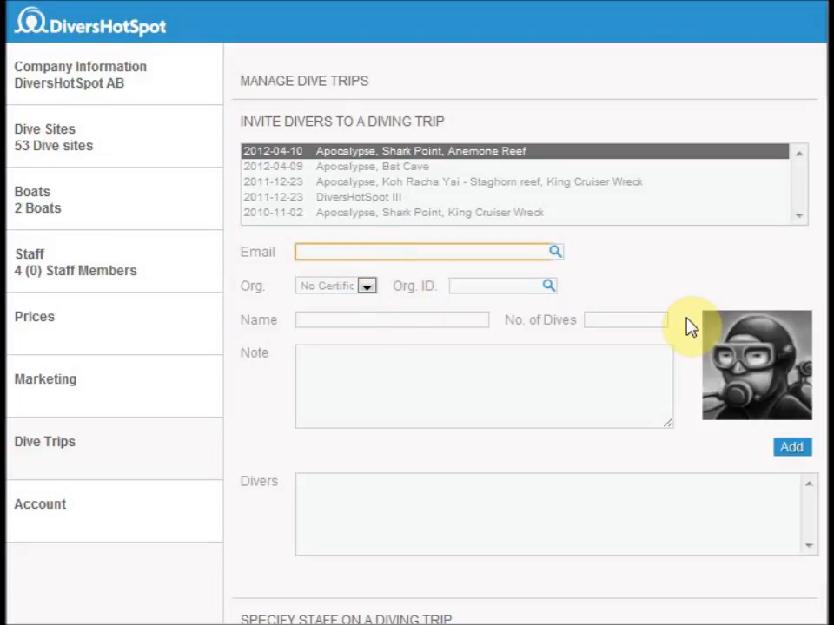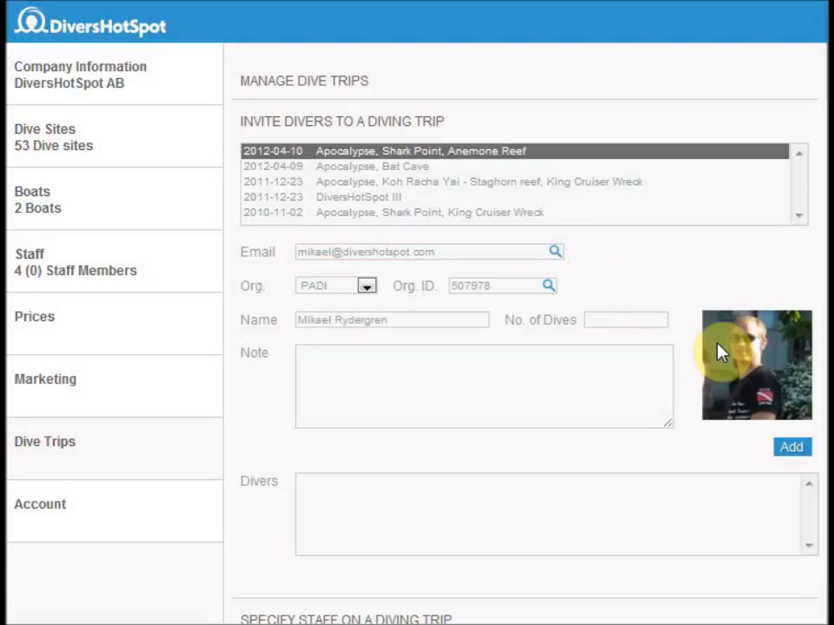But the best part is if you get their email address. So what I will do is I will add my own, and because I'm already a member, I will actually get some information automatically here, like profile picture, my ID and my name. So if you don't have this, you can just fill it in yourself.